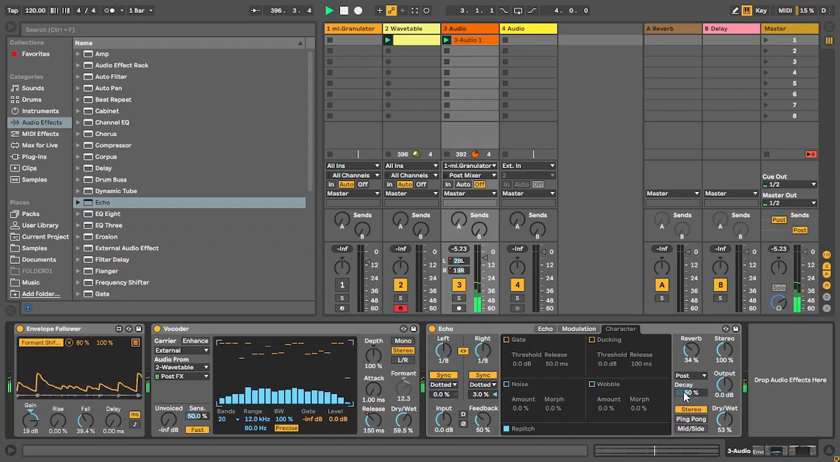Let's try a longer decay on the reverb. More reverb. No, I'll back it off to where it was.